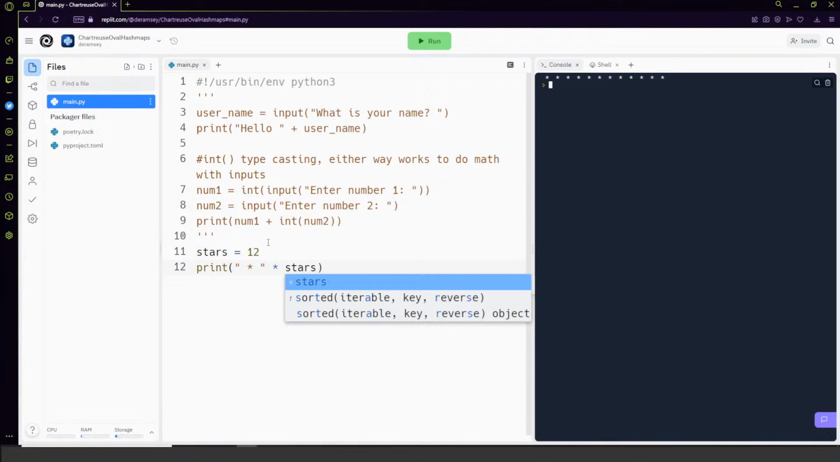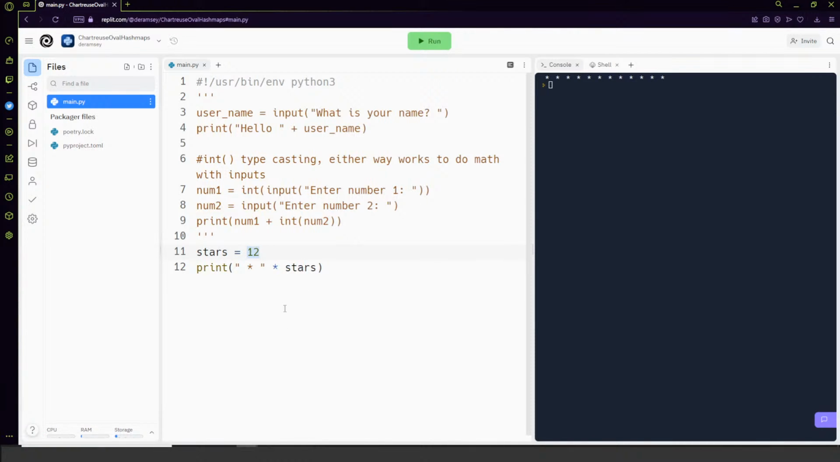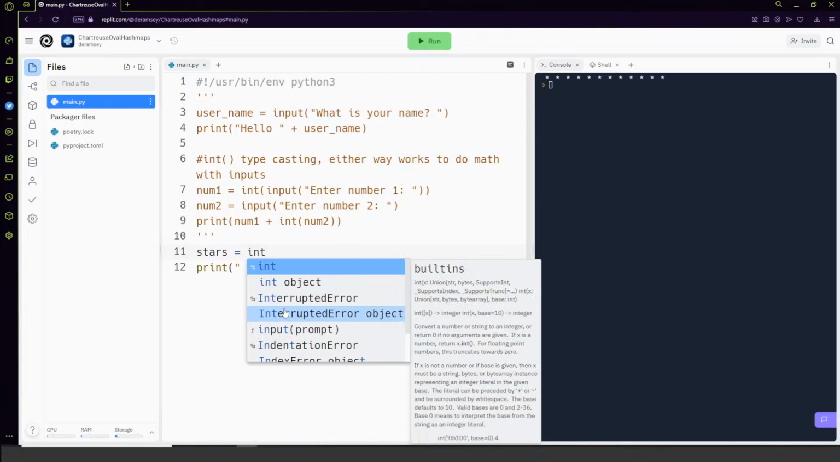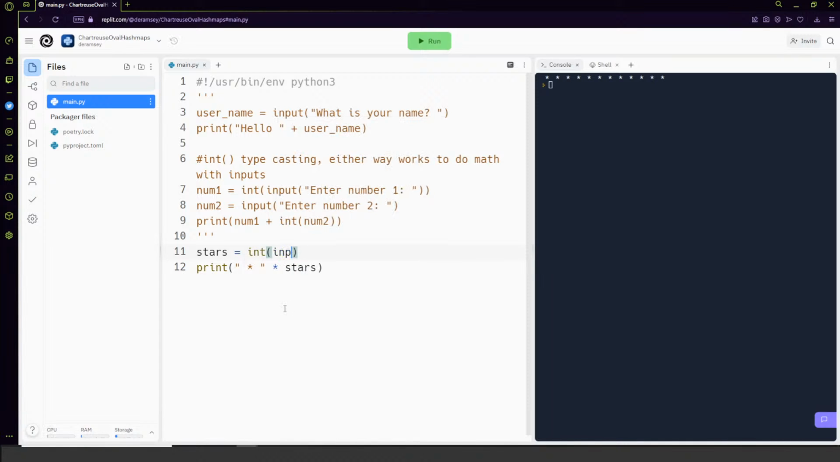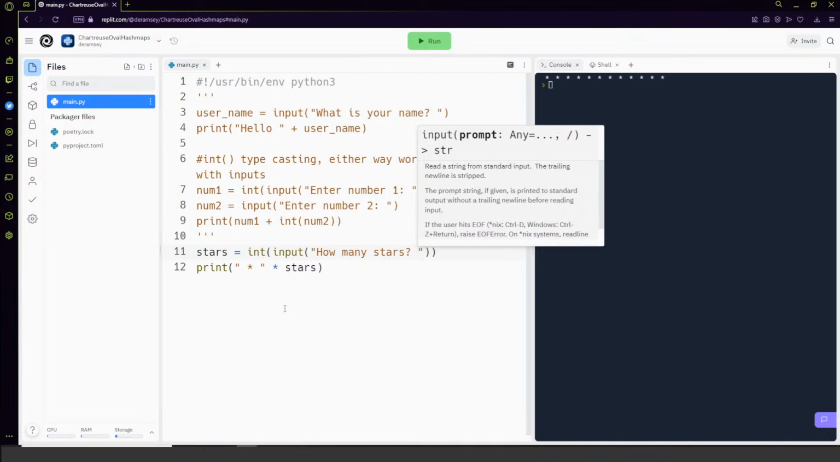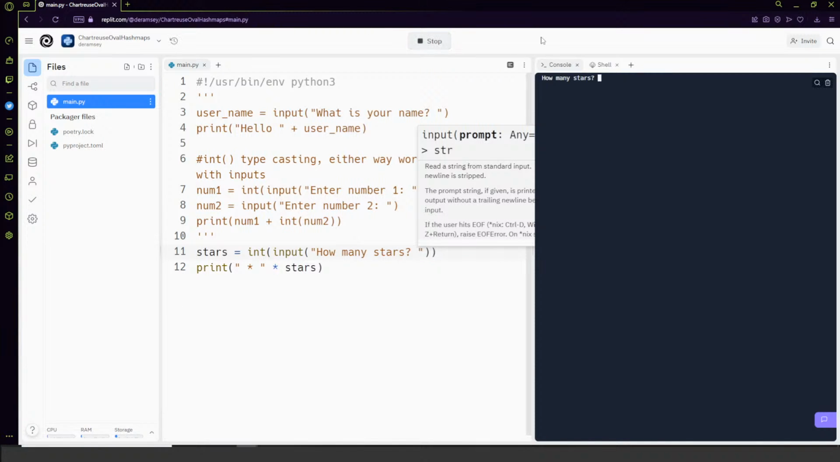Or I can even go so far as taking an input from a user, right? So if we're going to take an input from a user, since we're going to look for a number here, we need to typecast it to an integer. Input, how many stars? And now in this case, I can say, well, give me 15 of them. And we get 15 of them. Right, and so then we get this repetition operator here.